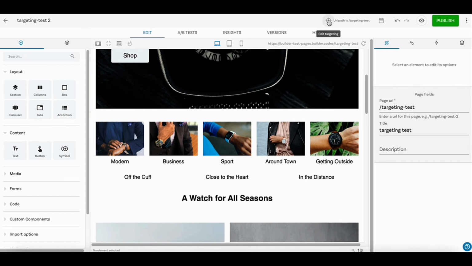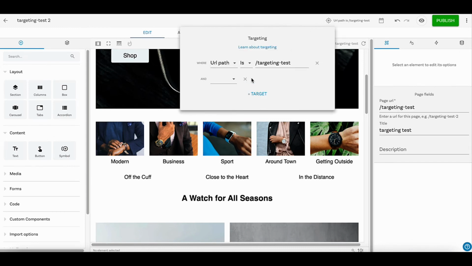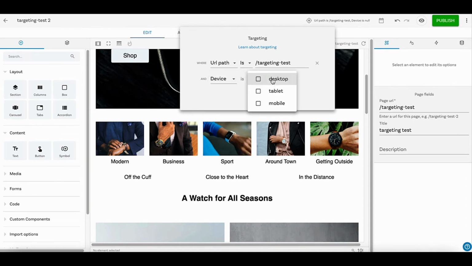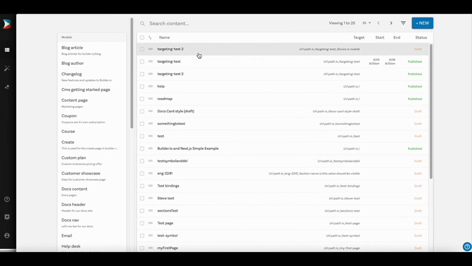But this time, we're going to target this version of the page for mobile users. Let's look at the content list again. We now have 3 pages at the URL targeting-test. The newest one we created, we're targeting mobile users. So when Builder comes down that list, again, looking for targeting-test, it encounters this one for mobile users. So if your user is on a mobile device, they're going to get this version of the page.